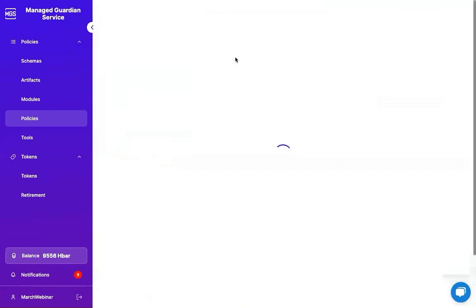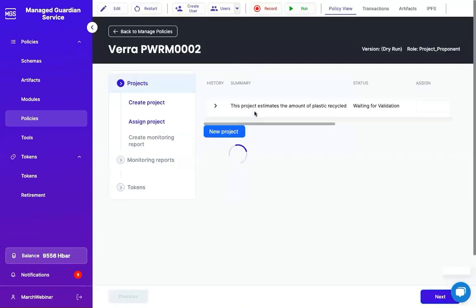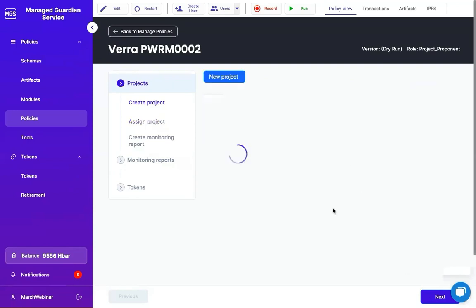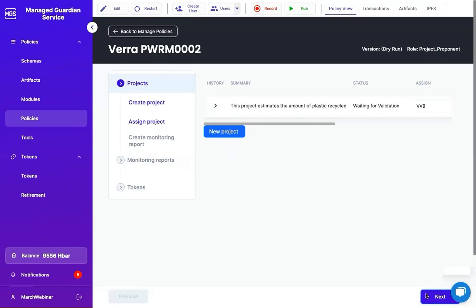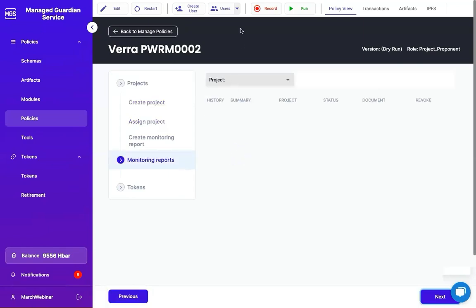Now going back to virtual user 1 or the project proponent, we have to assign the VBB. You'll see an assign column here. Click that drop down and select the VBB. So if you had multiple VBB accounts, you'll see them here. We just have one, so we're going to select that and click next. We can go to next for the monitoring report that we'll be back to fill out.